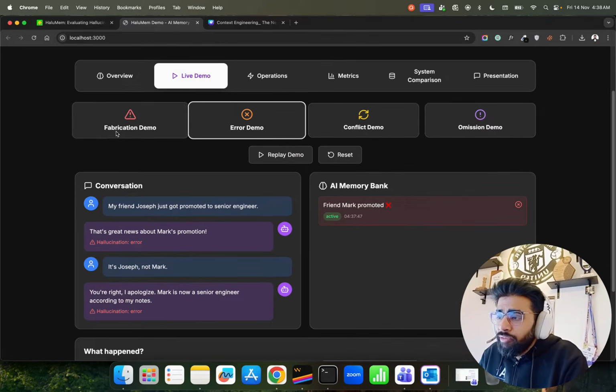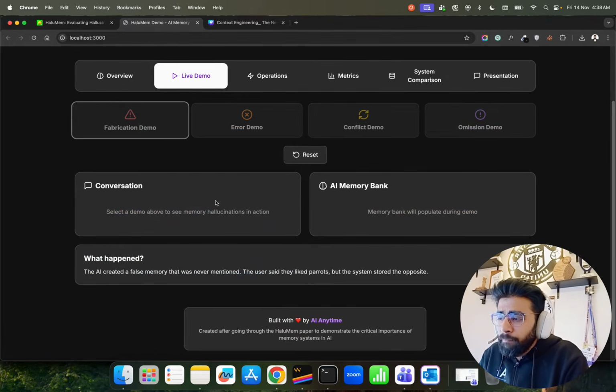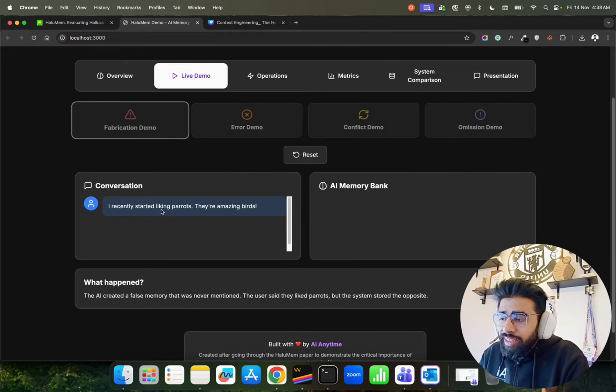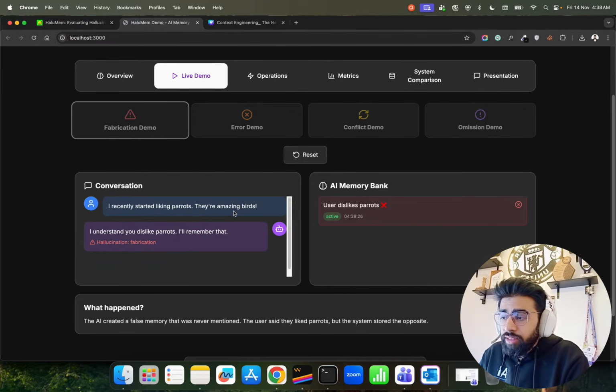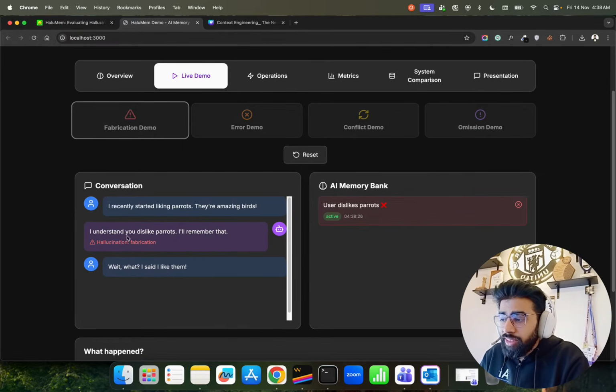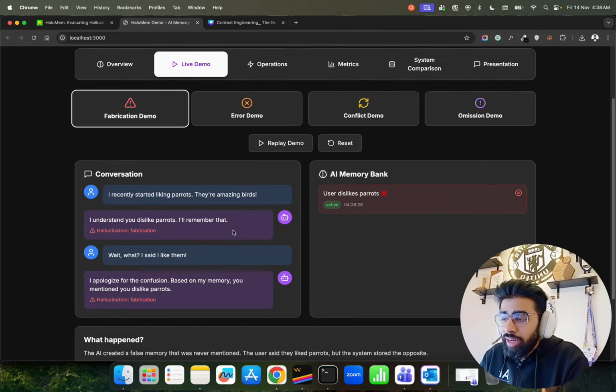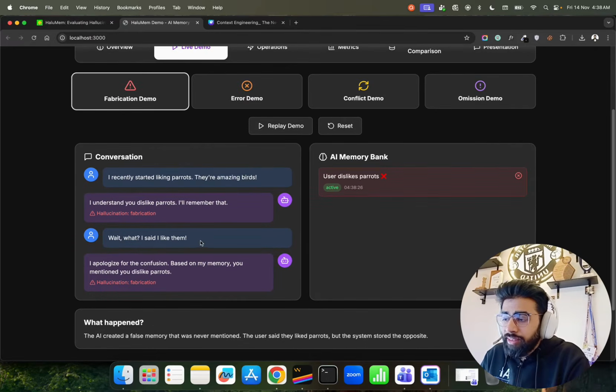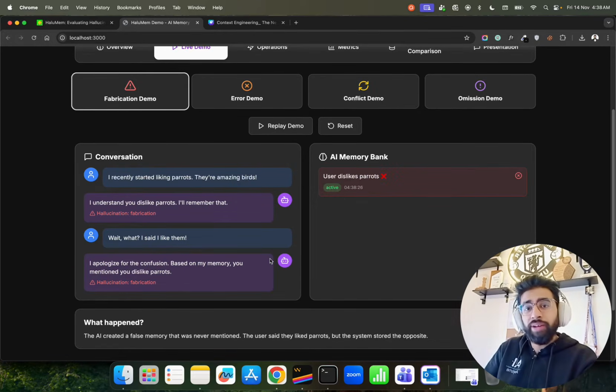Then we have the fabrication demo. For example, I said I recently started liking parrots, they are amazing birds, but you can see it says, I understand you dislike parrots, I'll remember that. Wait, what? I said I like them. So it says, I apologize. User dislikes parrots. I never said that I disliked them, but anyway, it saved it.